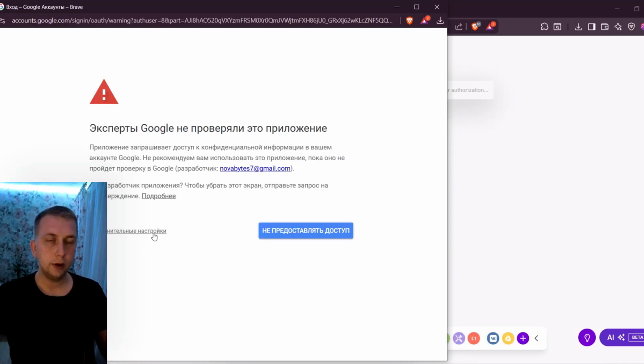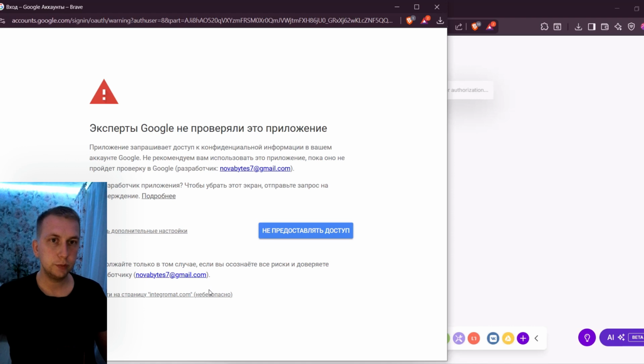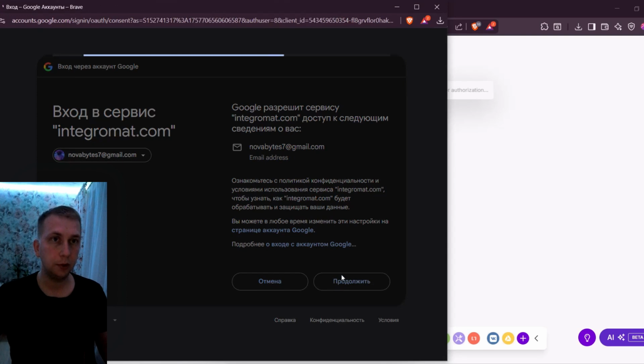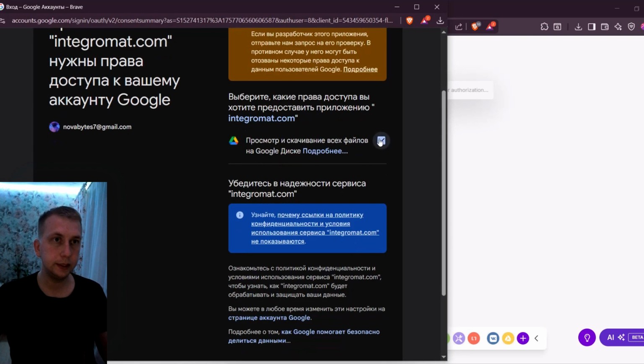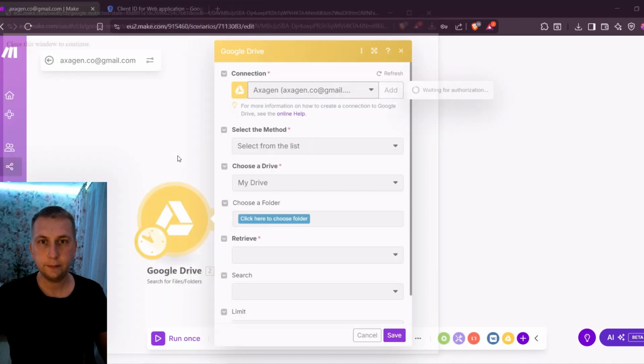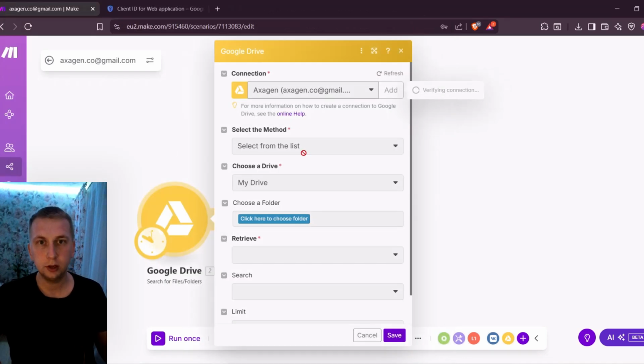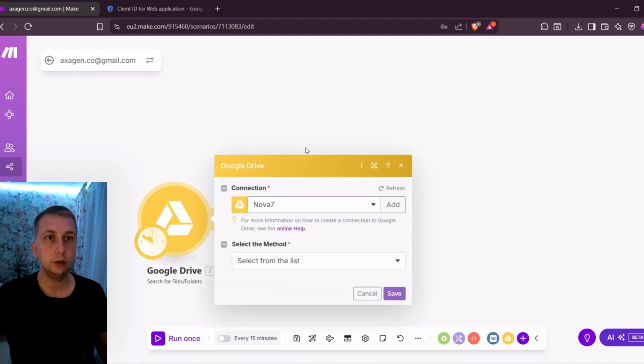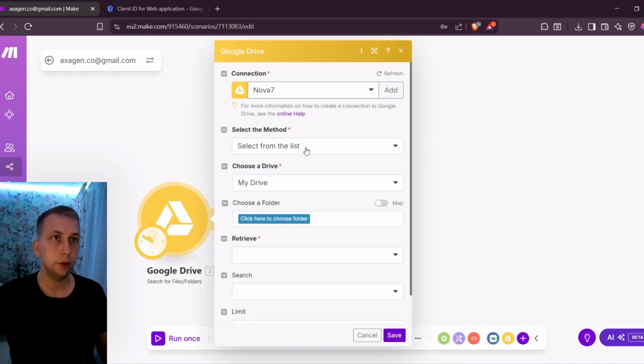Here it's gonna give you a warning sign. Don't worry, it's just make.com. Click go to integromat.com. It is the old make.com URL. Now I'm gonna continue, give access, and click continue one more time. Google is giving a lot of warnings because the app was just created by someone unknown to Google, but as only we are using this app, there is no point to be scared. And now you're connected to your Google.